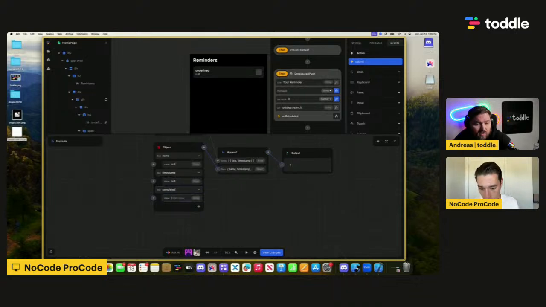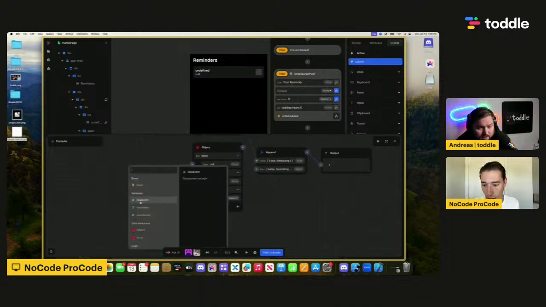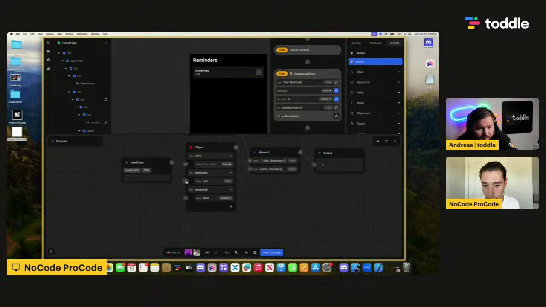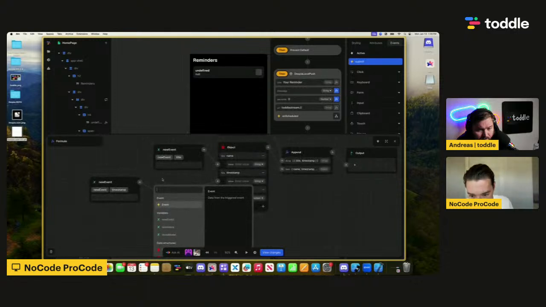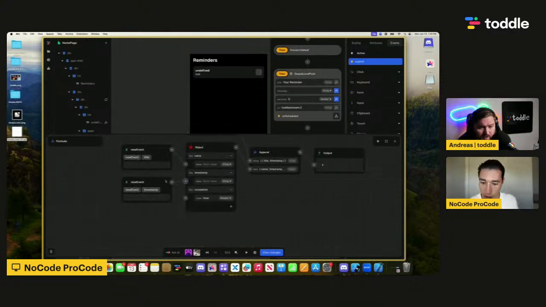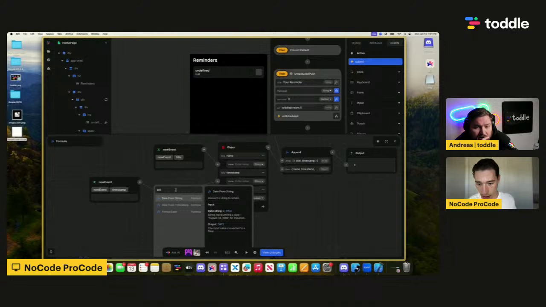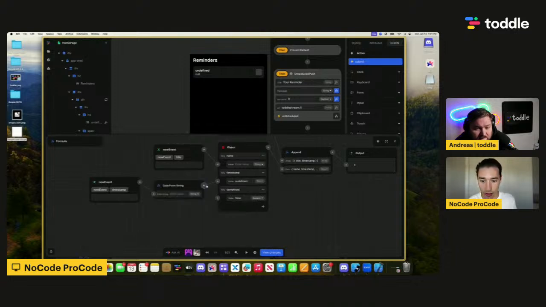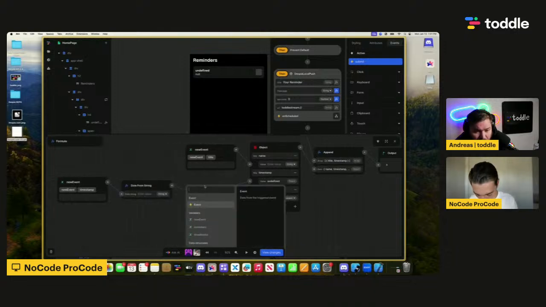Here you go. Completed will be false by default because I just scheduled it. Name will come from the new event title, and this will come from the new event timestamp. And actually, the timestamp is a date. So what was our formula again to get this to the timestamp? Oh yeah, then it's date from string. Yeah, like that. And then we do timestamp.